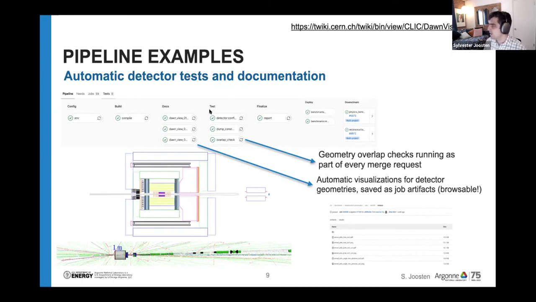But as part of the main setup here, we have tests where we check, for example, geometry overlaps, which happens as part of every single merge request. So we can guarantee that whatever geometry we actually merge into our master branch is a valid geometry. We also automatically generate documentation, which in this case is, for example, detector visualizations, which are saved as browsable job artifacts.